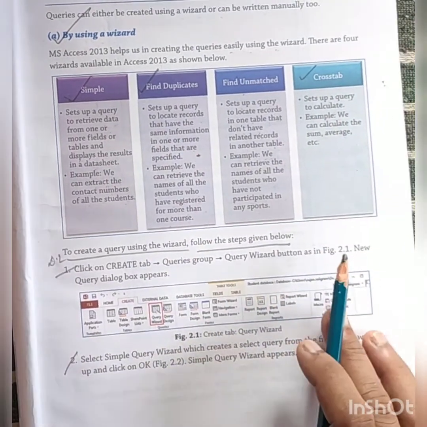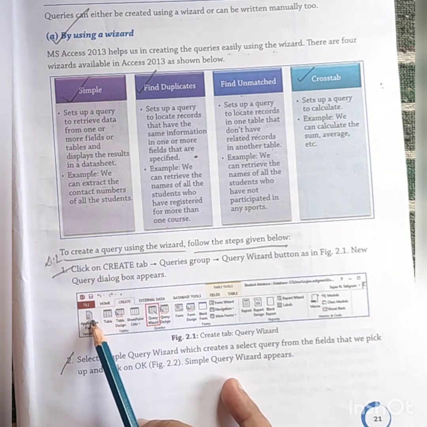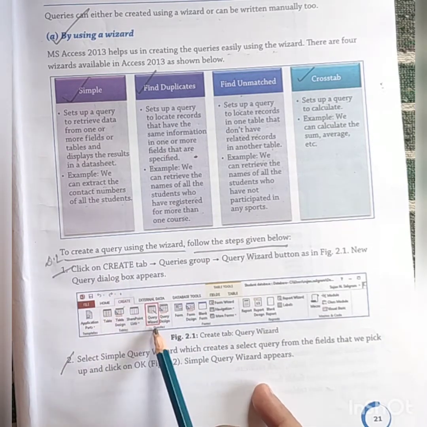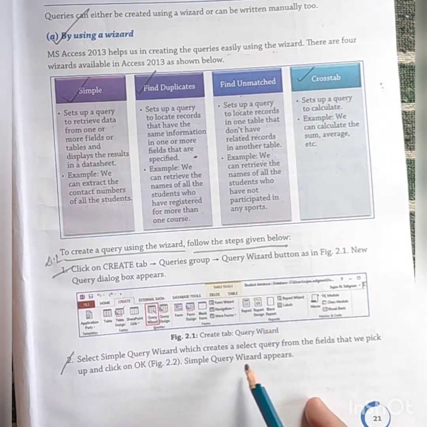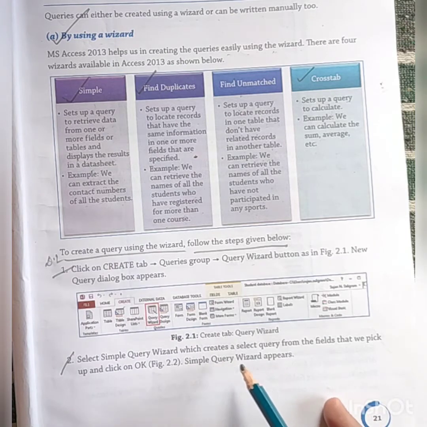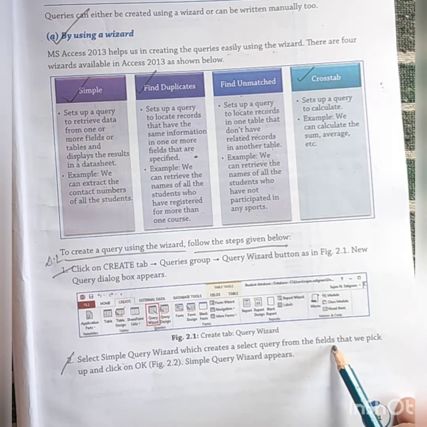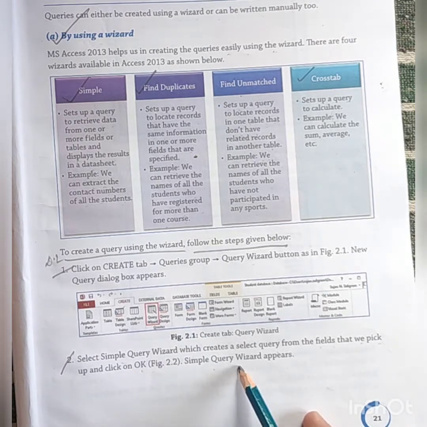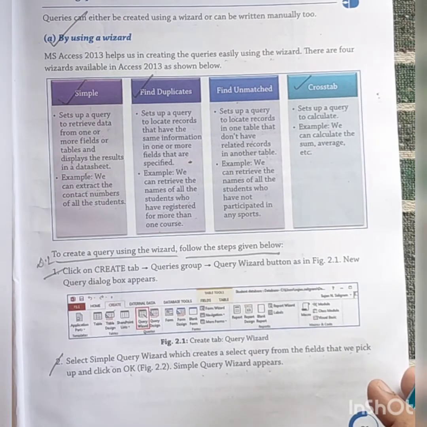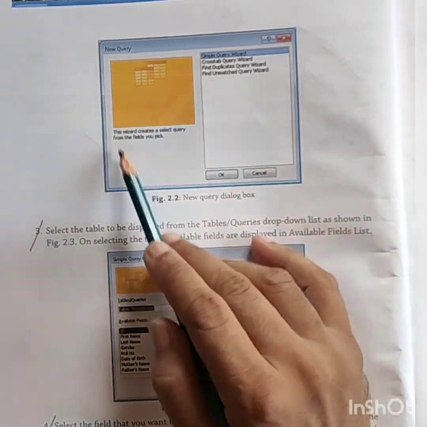Now how to create a query using the wizard? First we have to go to the Create tab, then to the Query group. In the Query group, you will get the Query Wizard option. Then select Simple Query Wizard, which creates a simple query from the fields that we pick, and click on OK. The Simple Query Wizard appears. See the diagram please, this particular window will open.